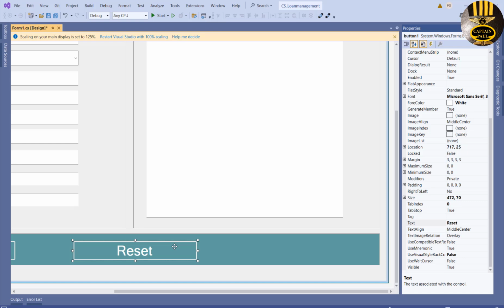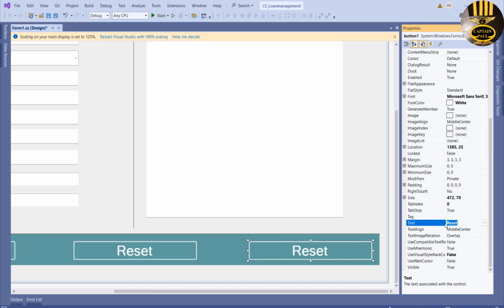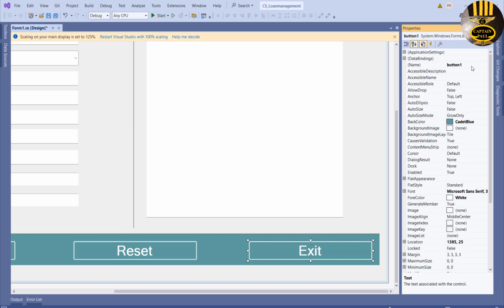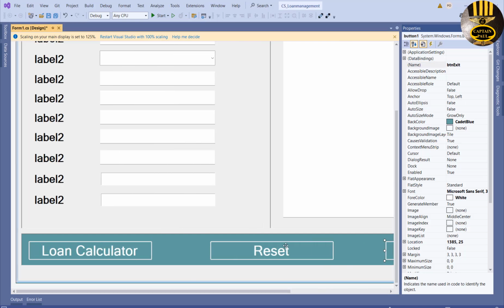Next, copy. Hold on to the control, click and drag. I will change the text of this one to exit. And the variable name is going to be BTN exit. Done. So let's see how it's looking for now. Okay.